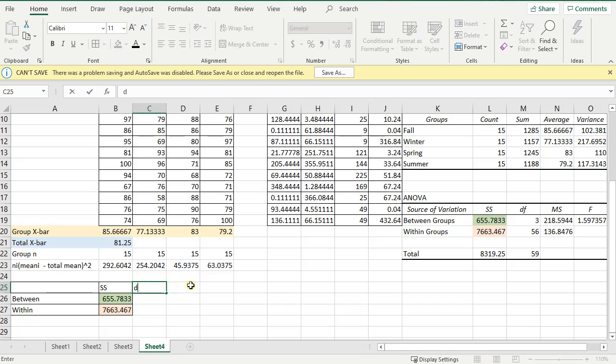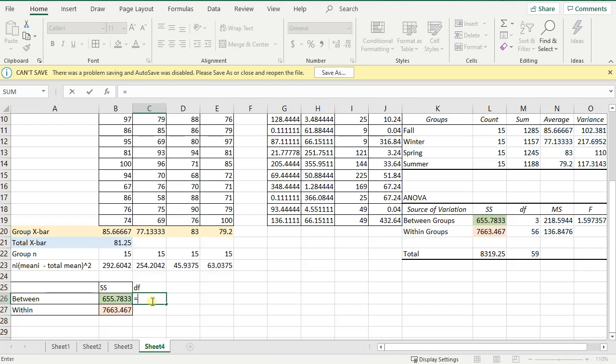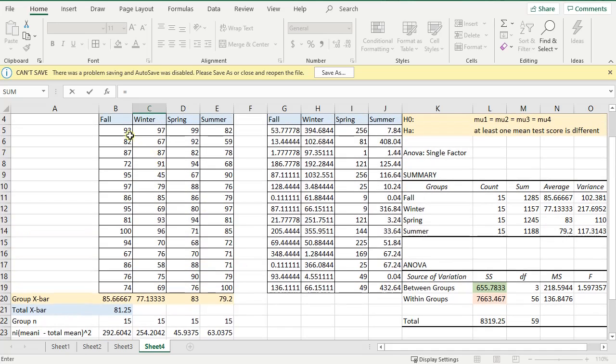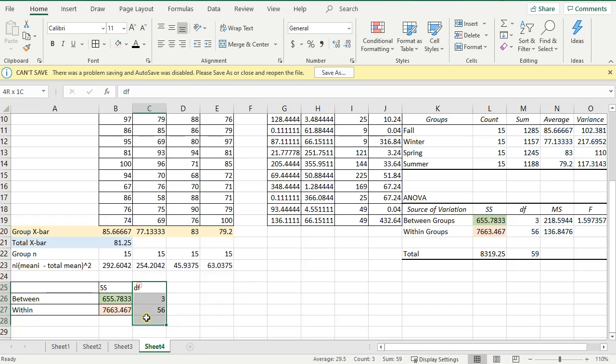So the degrees of freedom. Degrees of freedom between is always just your number of groups minus 1. So I have 4 groups, minus 1 is 3. Within, it's the number of observations minus the number of groups. How many observations do I have? I have 60 observations because there's 15 times 4. So 60 minus 4 groups is 56. That's my degrees of freedom.